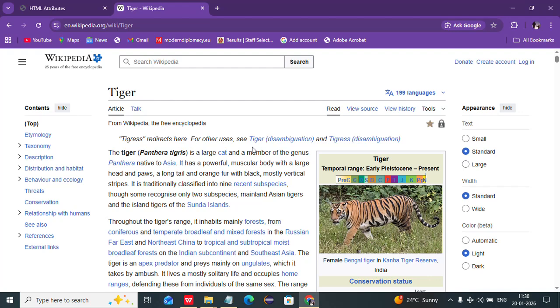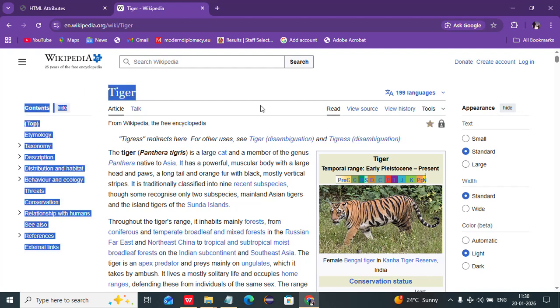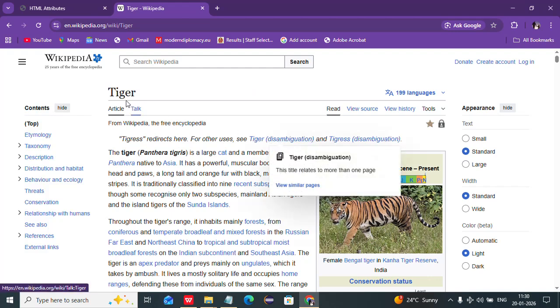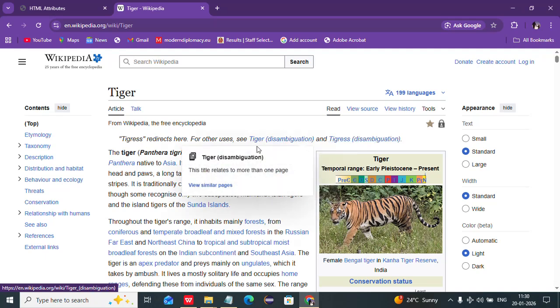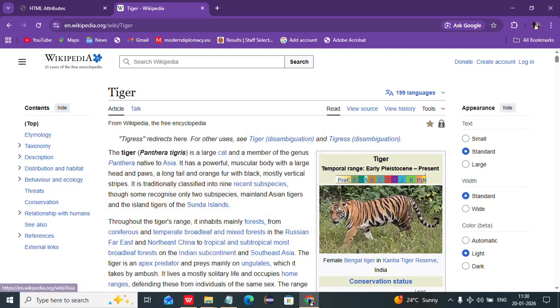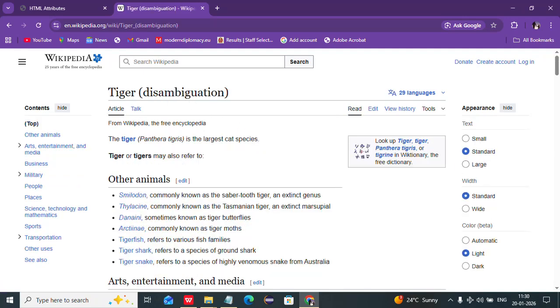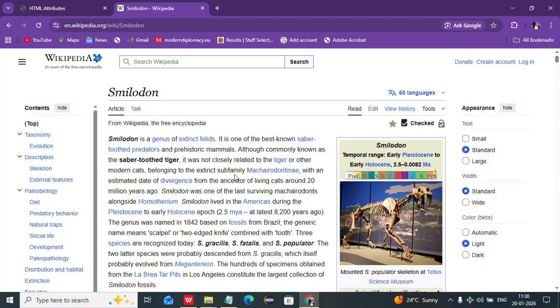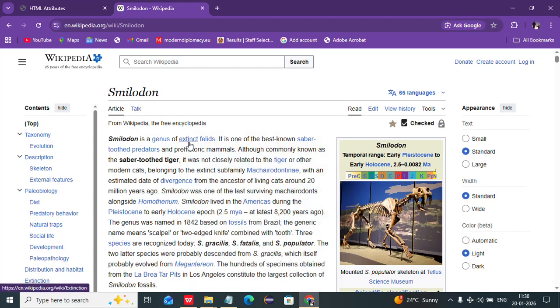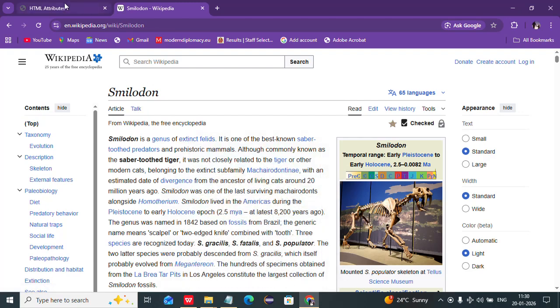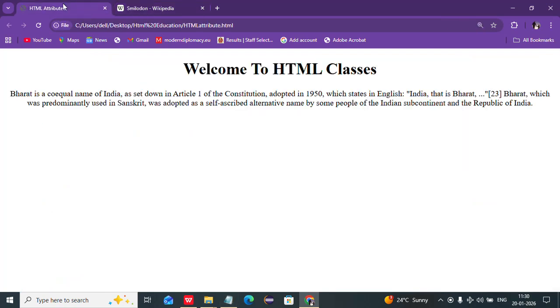Okay, can you see here in this tiger page, the blue color which is displayed here? These are all links only. If I click this link, that page is going to open. Again, if I click this link, that page is going to open. This is a link. How to create this link? With the help of the anchor tag. That I'm going to show you people. Don't worry.